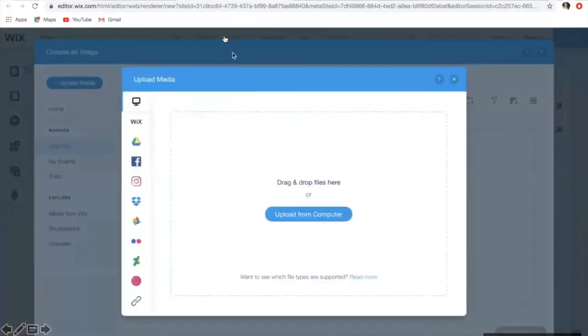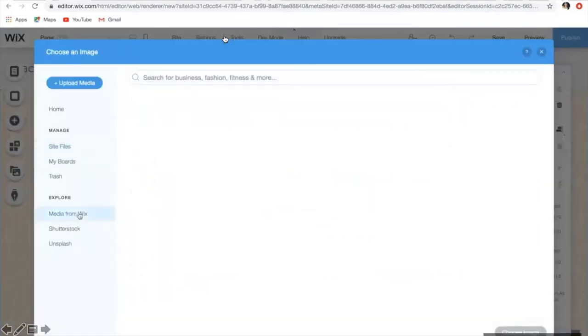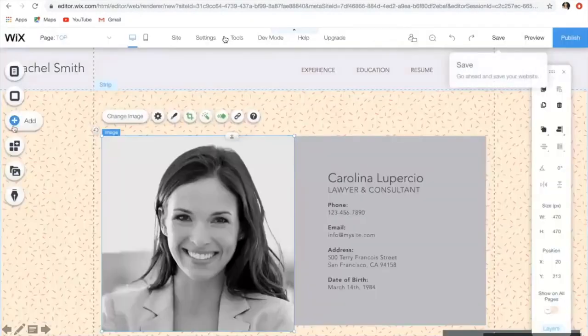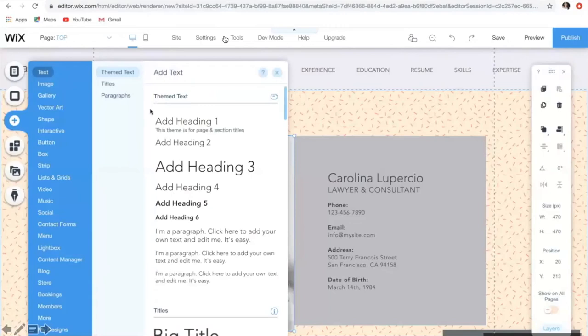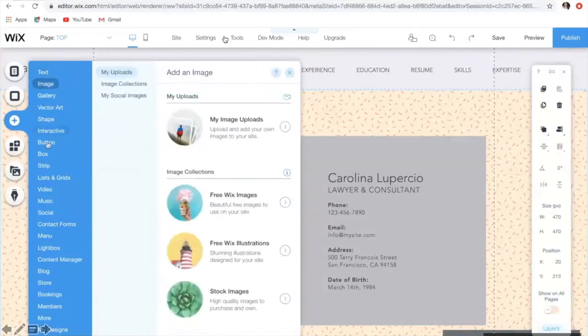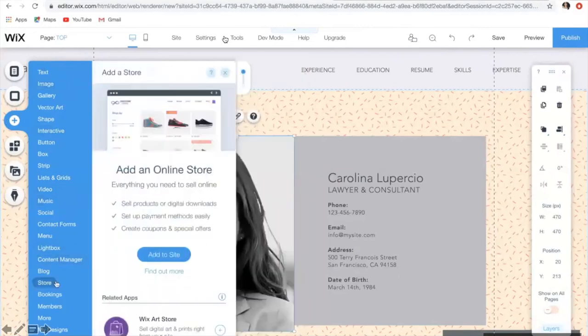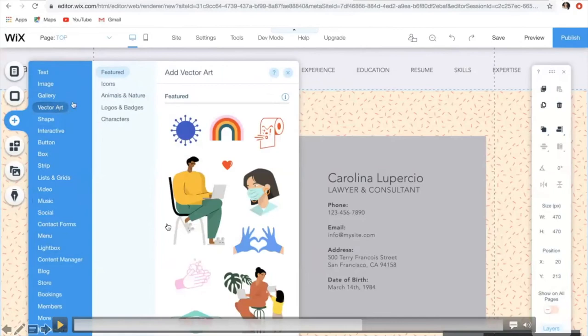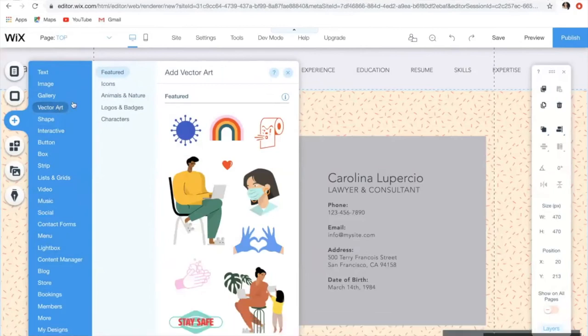Upload media, either from your computer, or you can choose a media from Wix, just right here. The Google search right here. And then right here, I can add titles, paragraphs. All of this right here, you can add to your e-portfolio. So images, gallery, vector art. Here you can find a long list, whatever you want to add, you can add it.